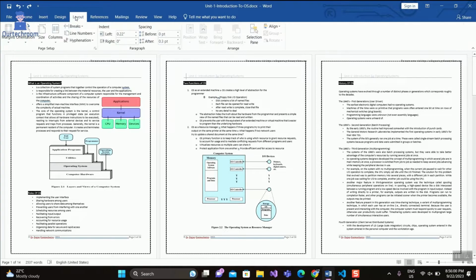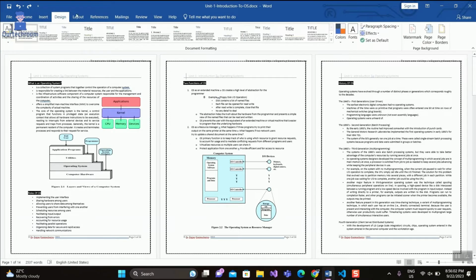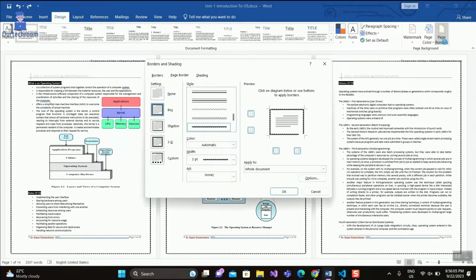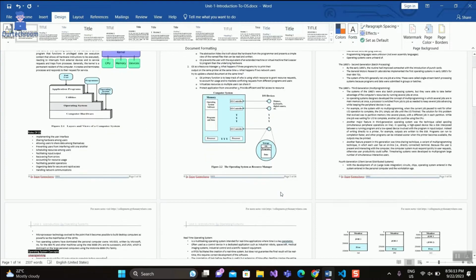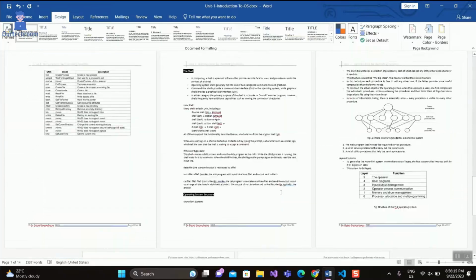For this, go to Design and select Page Borders. Then under Settings, select None. Then under Apply to select Whole Document. Then click on OK to remove the page border. Here you can see all page borders are removed.